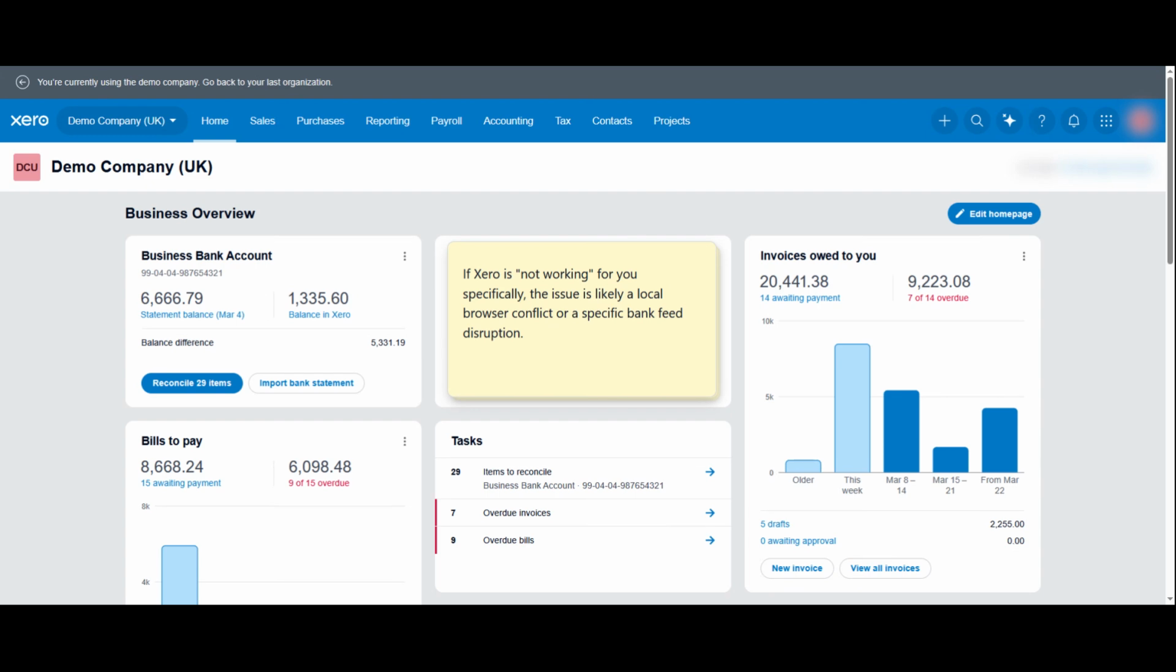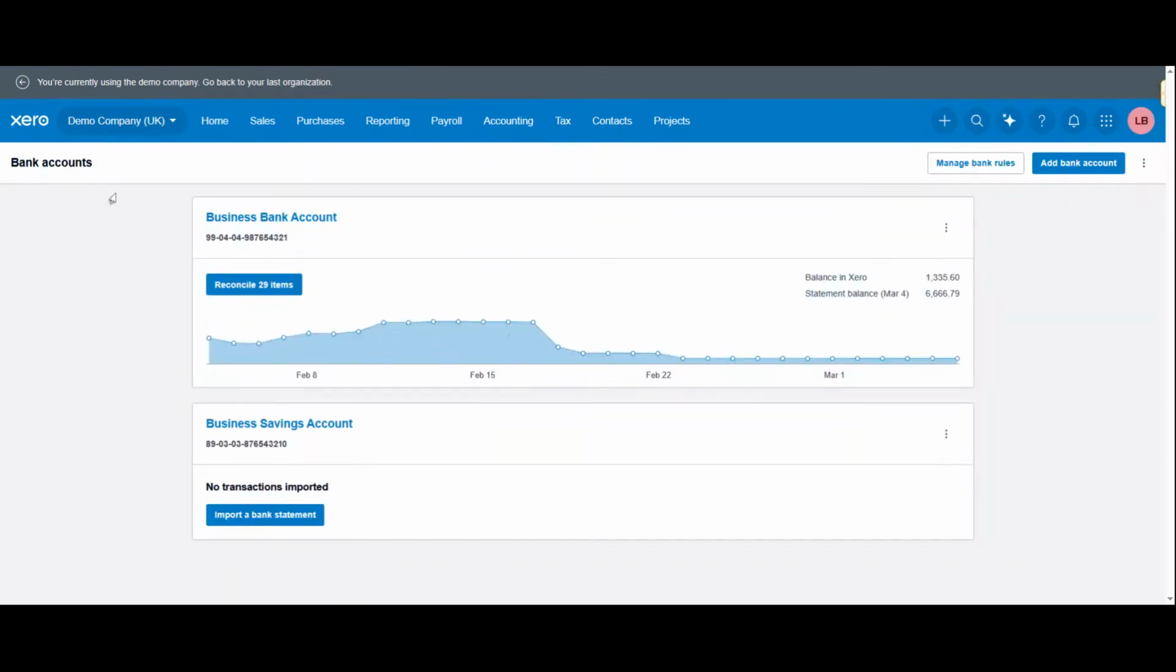The first thing you need to check is whether the issue is actually coming from Xero or from your bank connection. If you're having trouble with bank feeds not updating, log into your Xero account and navigate to the bank feeds section. Look for any warning messages that mention connection issues with your specific financial institution. Sometimes the problem isn't your account at all. It can be a temporary outage between Xero and your bank.